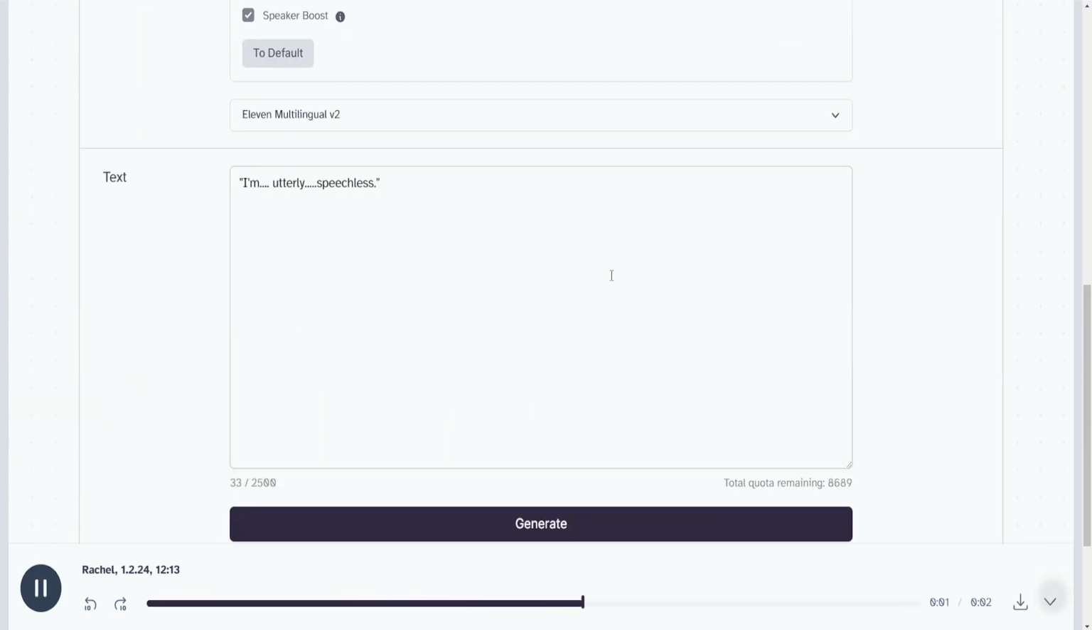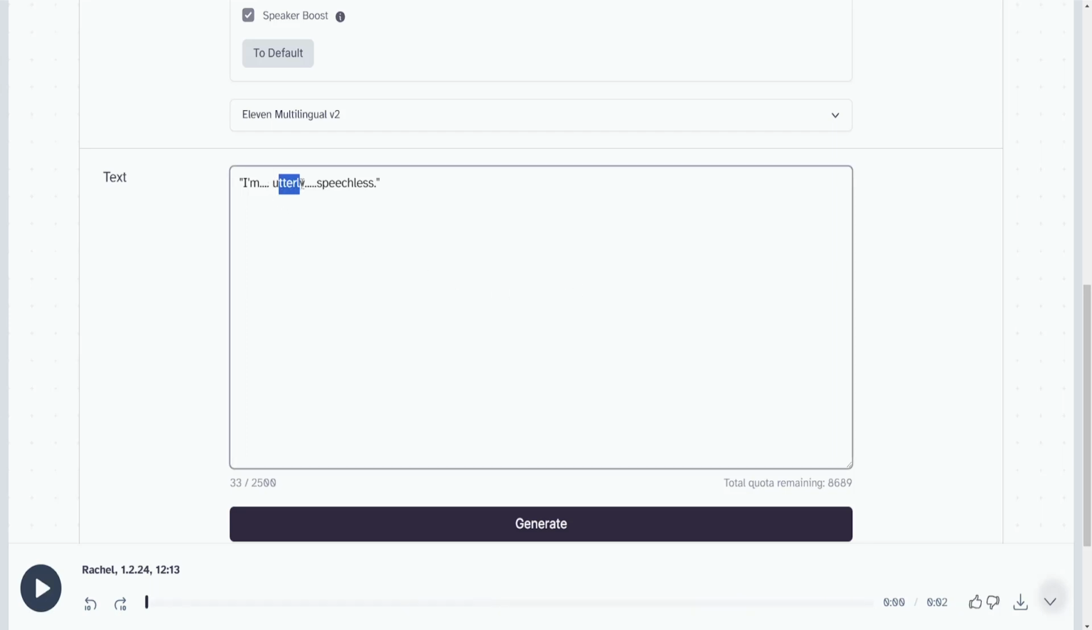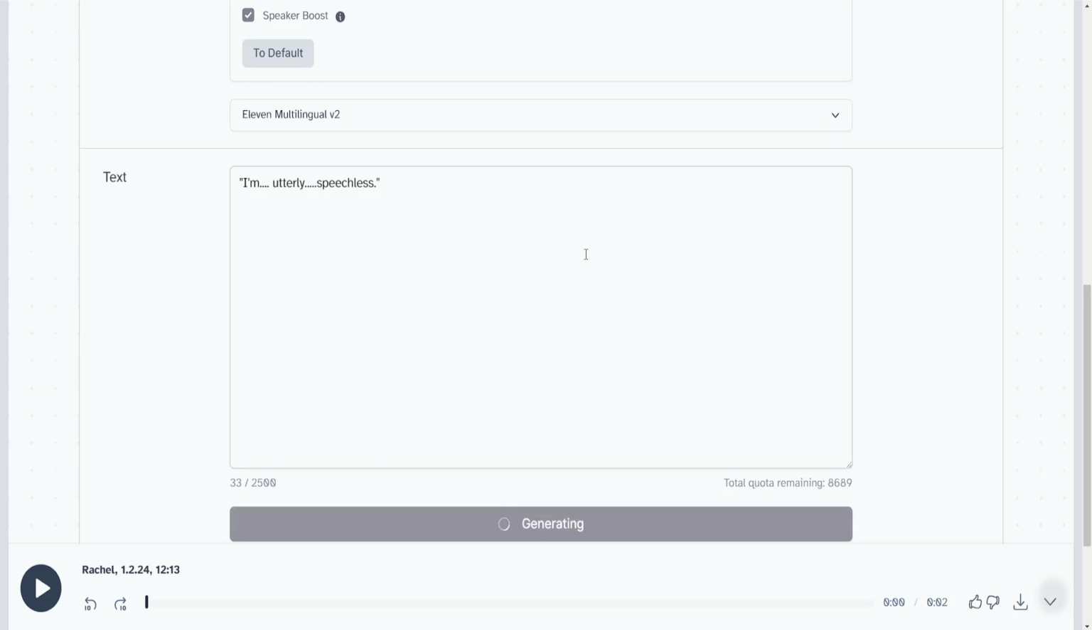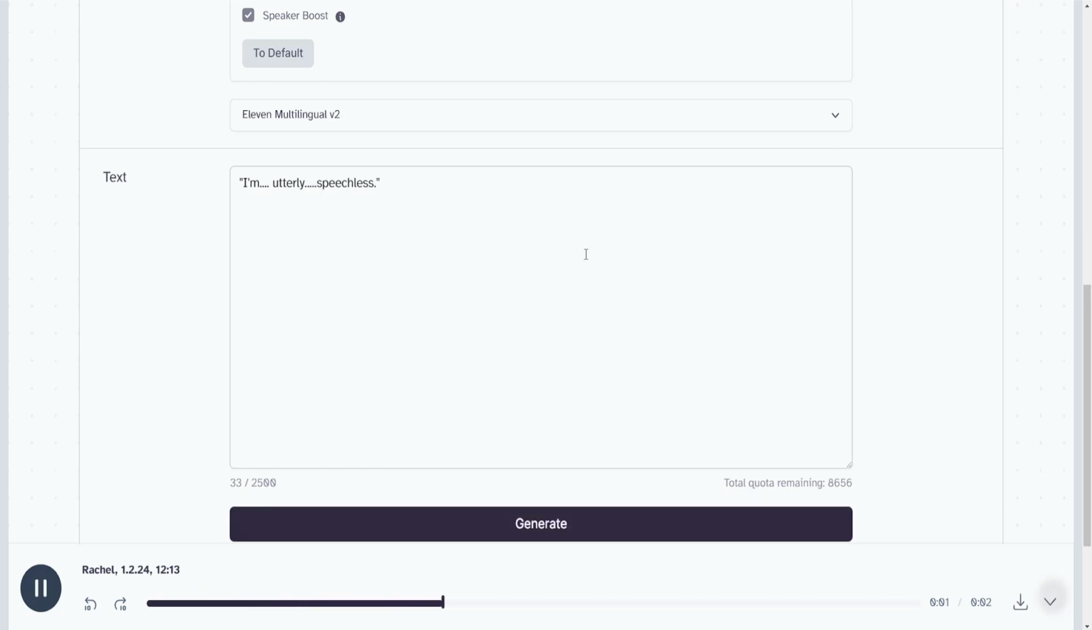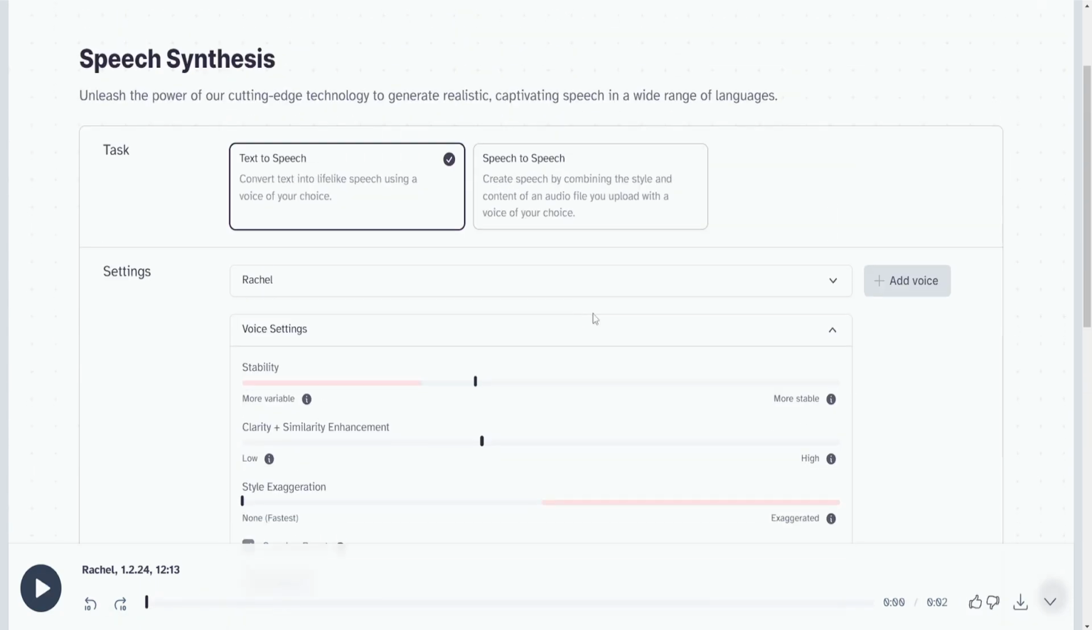I'm utterly speechless. So she emphasizes a bit more on the utterly because of the dots that we have right here. I'm utterly speechless.